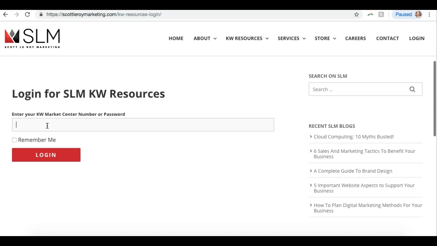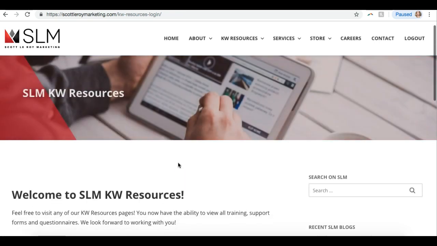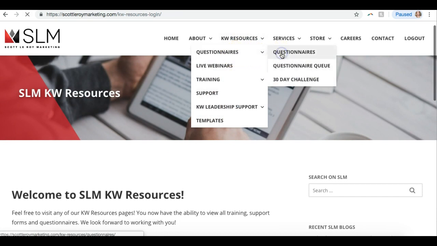If you have trouble finding this or you don't know what your Market Center number is, just give us a call or call your office and they will definitely know. So I'm going to type in my Market Center number, make sure you're typing in the right one, and hit login. And then I apologize, I'm going to go back to that questionnaires page.